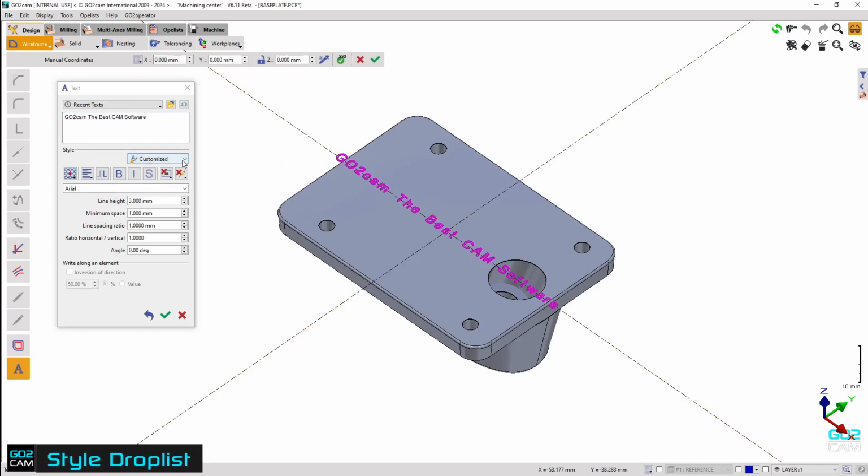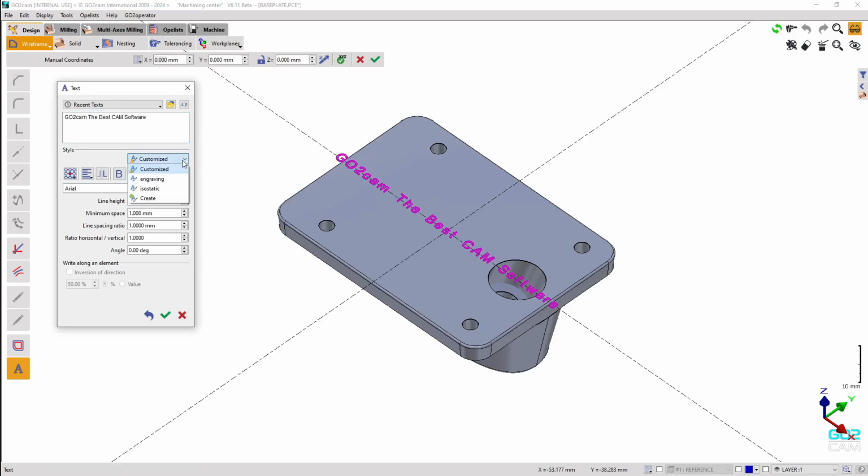Observe that we now have a drop list for this style, and by default it will be in Customize, as we will typically manually change the configurations here. Also, the software proposes two preset styles, engraving and isostatic. Engraving allows to quickly access the single line font.